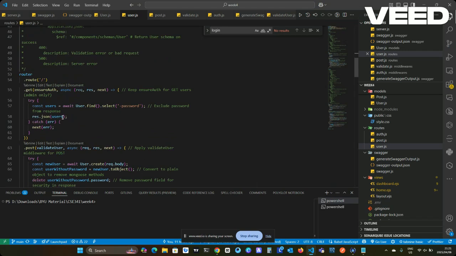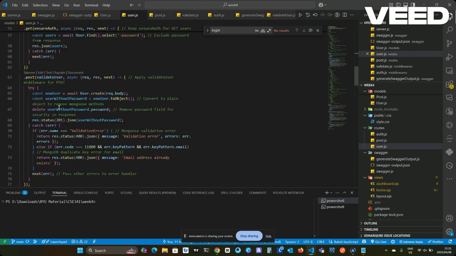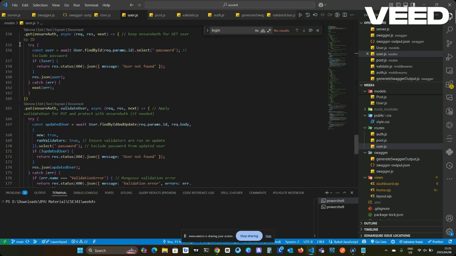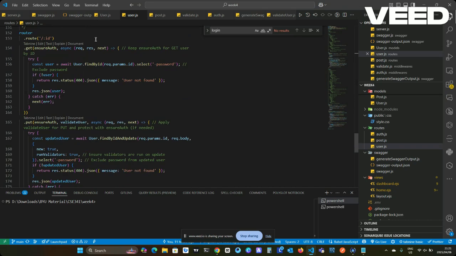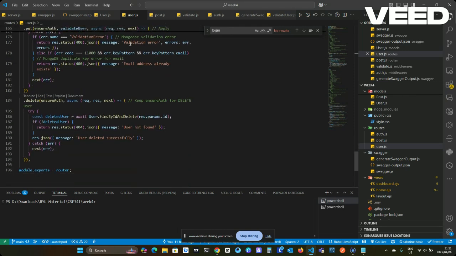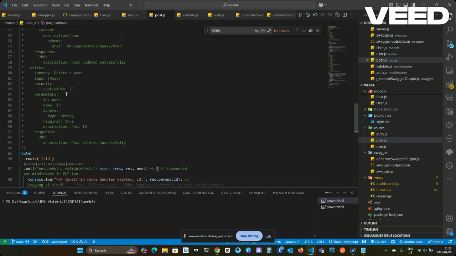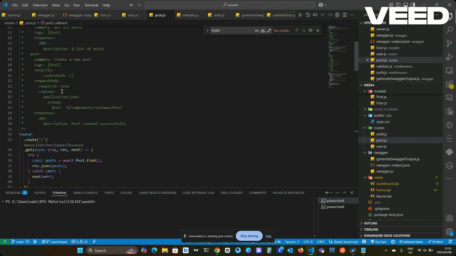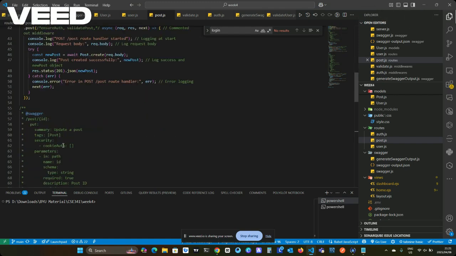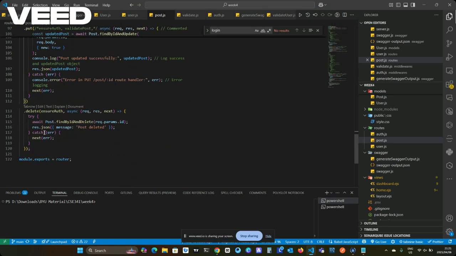handling in place. Try and catch for my get. I've got a try and catch for my post. I've got a try and catch for my get by ID, get user by ID. So I've got error handling in place for my user collection, and I've also got error handling in my post routes: try catch, try and catch.